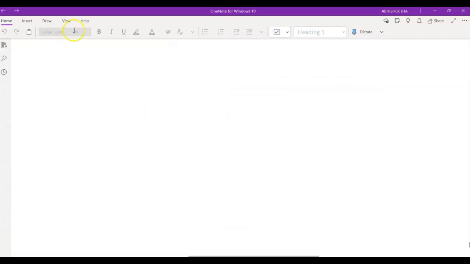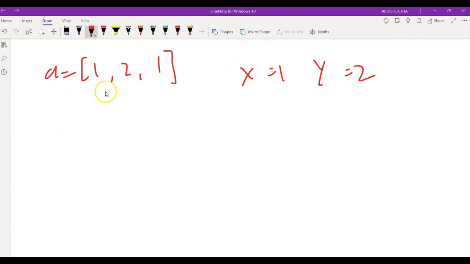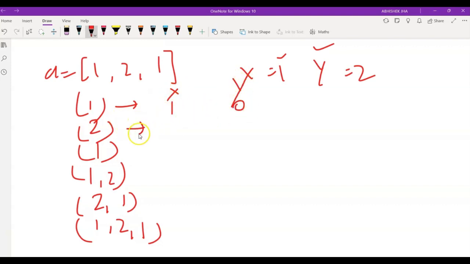So given array here is 1, 2, 1 and x value is 1, y value is 2. So the possible subarrays of this given input array would be 1, 2, 1, 1 2, 2 1 and 1 2 1. So these are the possible subarrays of this given input array, and for every subarray we'll count occurrence of x and y. So here the count of x is 1 and y is 0. Here the count of x is 0, y is 1.